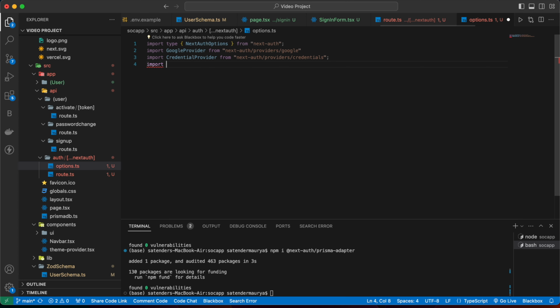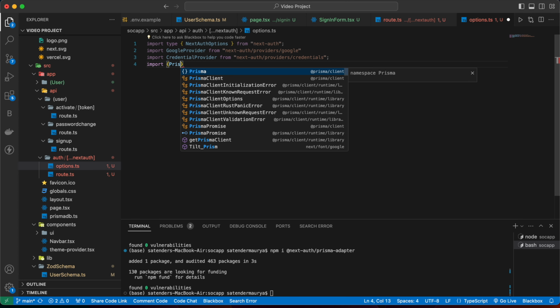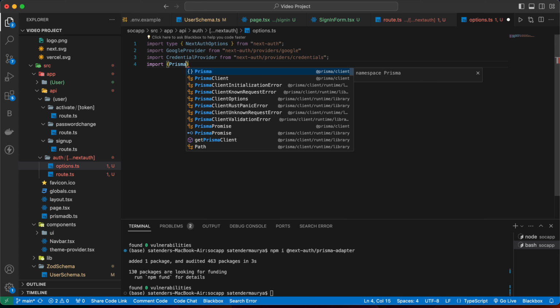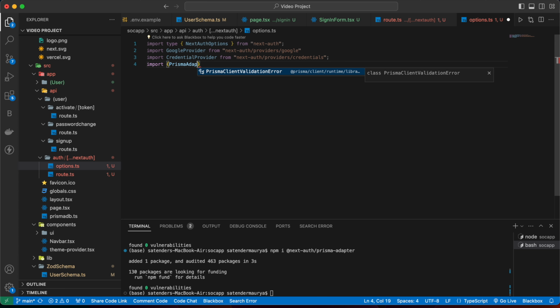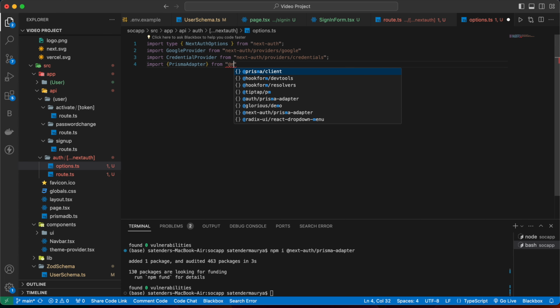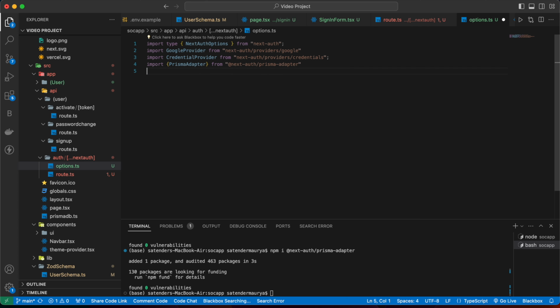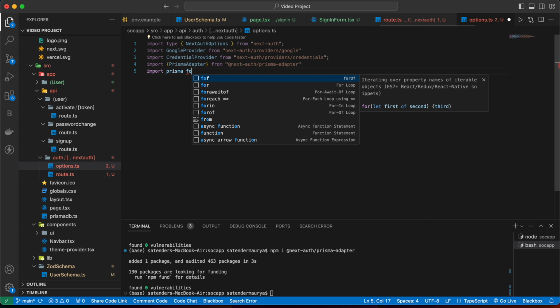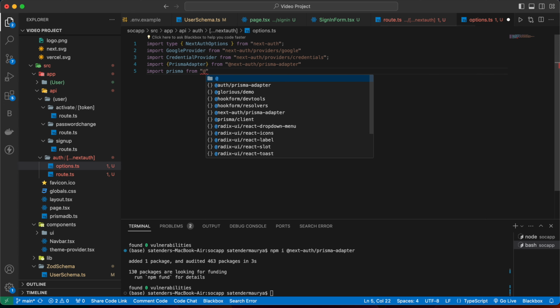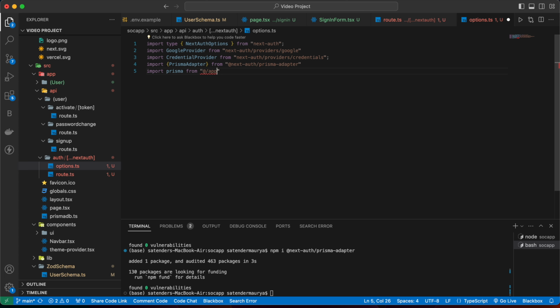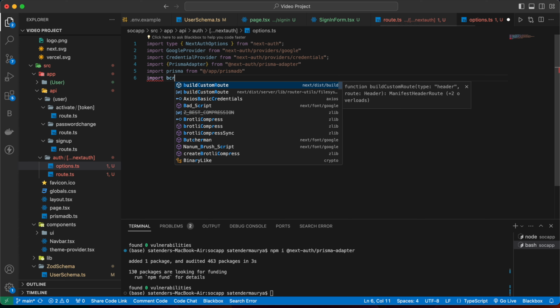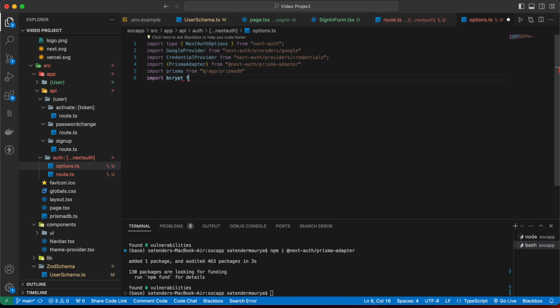And let's also import our Prisma adapter from next-auth/prisma-adapter. And lastly, we are going to do two more imports. One is prisma from our root directory /app/prismadb, and we are also going to import bcrypt from bcrypt.